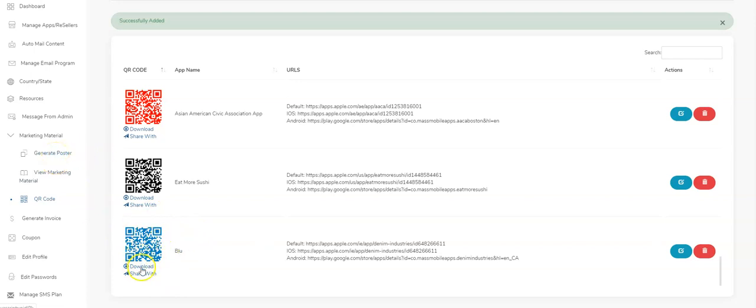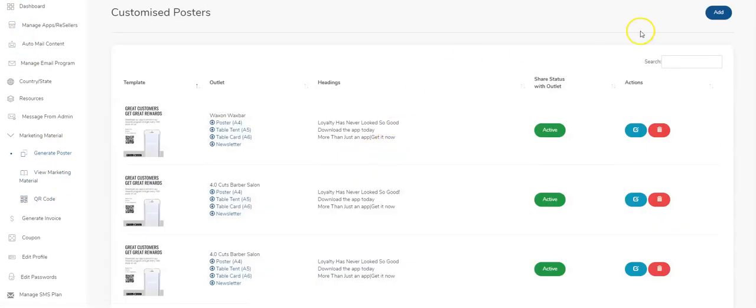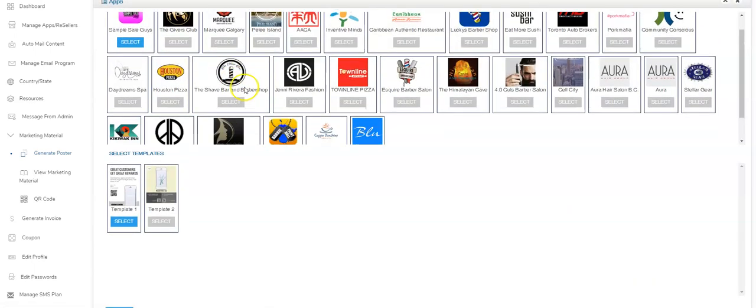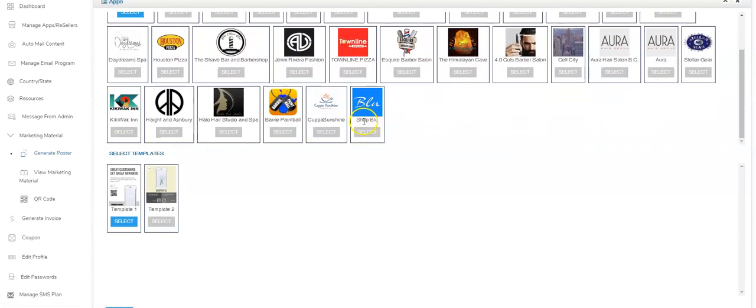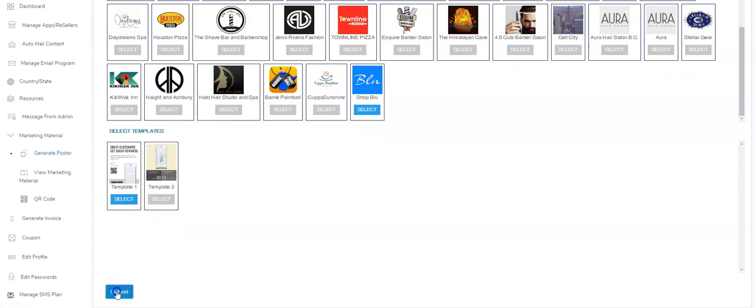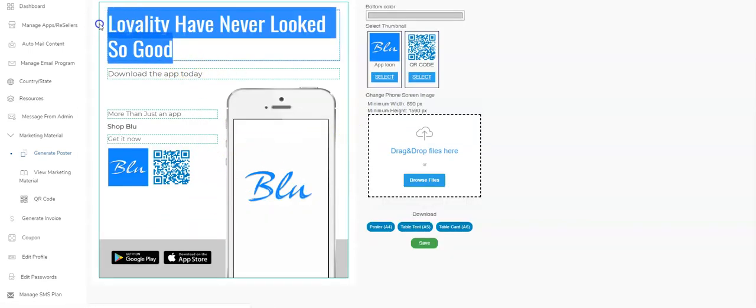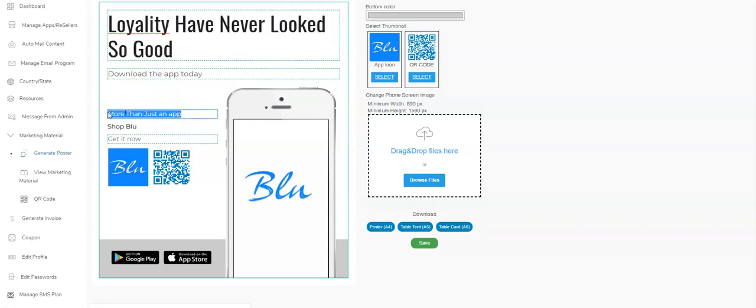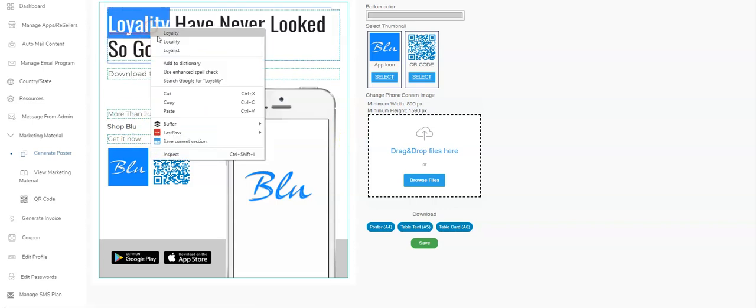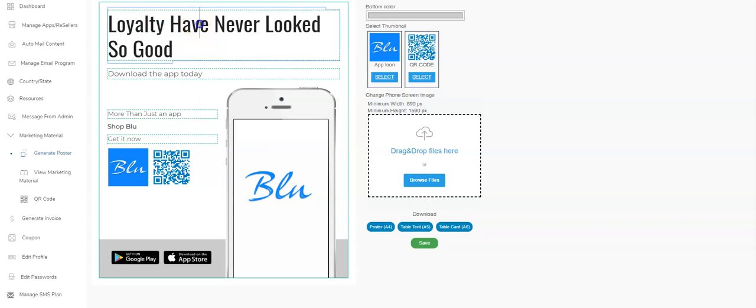Okay, so we've done this. Let's go to the poster section, click on that, and then same thing, add new at the top here, and then you're able to see all the different apps that you've got. You would select the one that you want to do it for. You've got two options here of templates. You can select one. I will select this one. You're able to customize all the text in here and here and here. We'll just spell this correctly and put has.